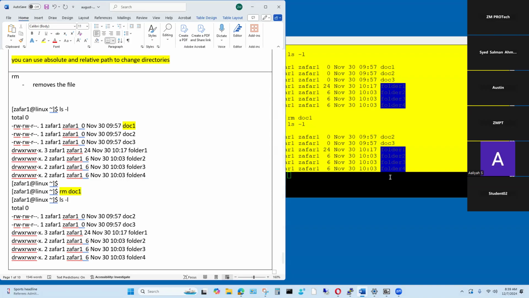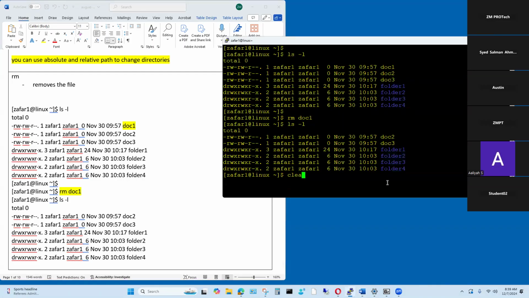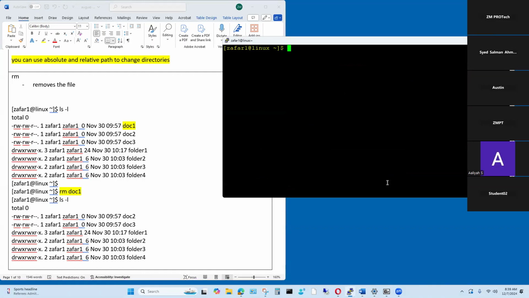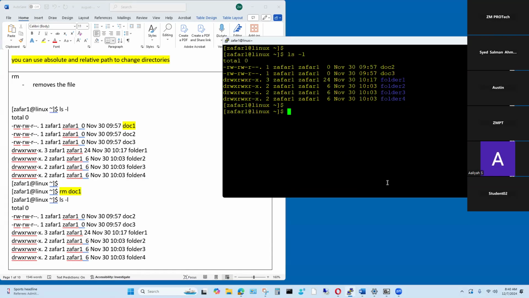If I check it again here, doc1 is gone. It's not there anymore. Now I want to delete everything from here. The command to do that is rm -rf. I'm adding a switch here. I explained earlier, anything with a hyphen that you're adding is a switch. R means recursive and F means force, so it's going to force everything to be deleted from this directory.